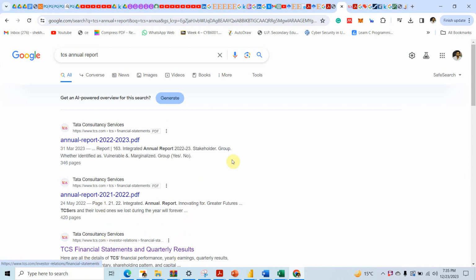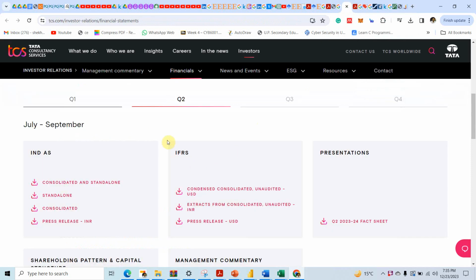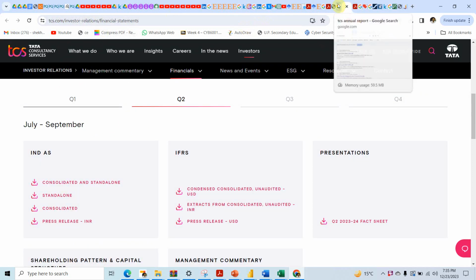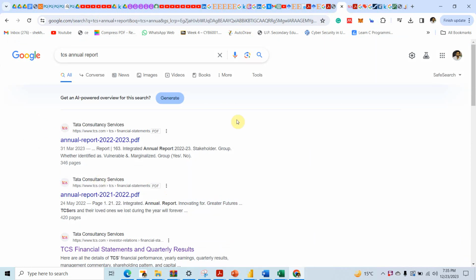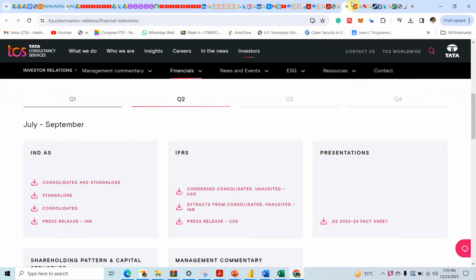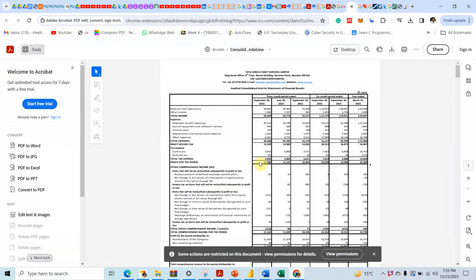So I'll open the annual report, and here I have opened the link. Out of all these links, you go one by one and see where you can have your data or information, and from there you can get it. From this link I have taken the first one, the consolidated and standalone. I just wanted the consolidated, so I can go for the consolidated report. Whatever information you want, you can just click and have it in the form of PDF.